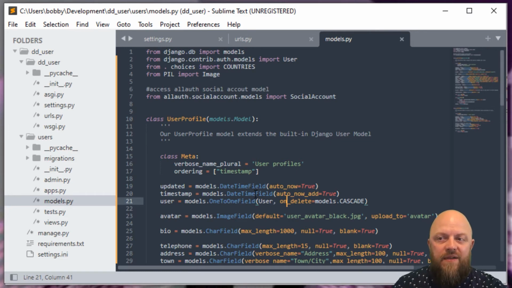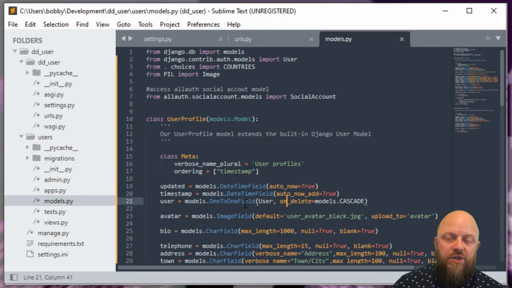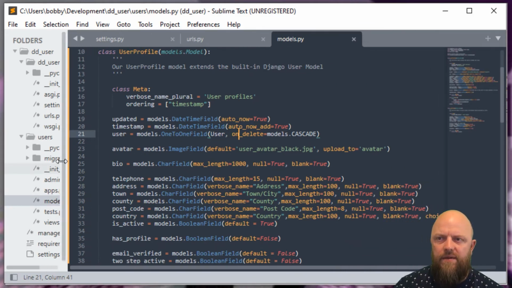So the timestamp is another datetime field. So timestamp will be updated when an object is created, and updated will be updated every single time we make a save to an object. Then the user profile: user is a one-to-one field, so a user can only have one user profile. On delete equals models.CASCADE. Let me see if I can make this a little bit bigger.